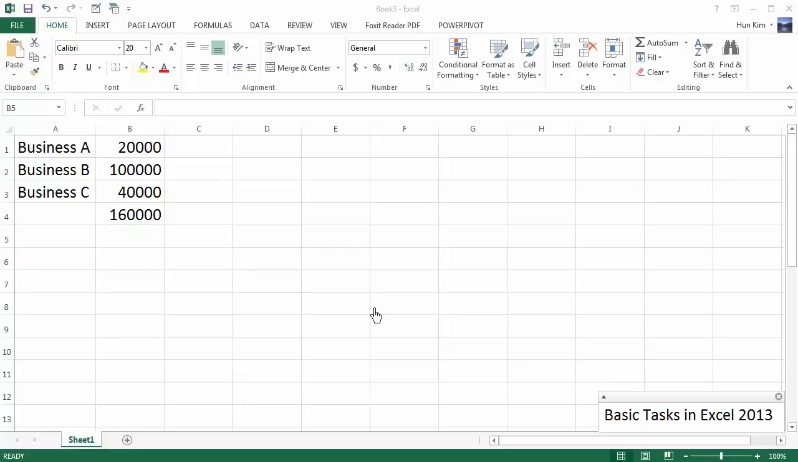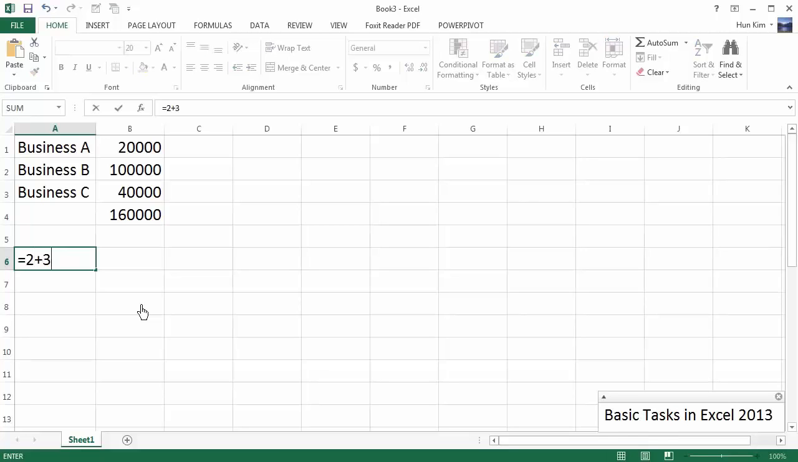Let's finish off this basic task in Excel 2013 with one last idea. The idea of a simple formula. We can type in equals 2 plus 3. Can you guess the result? 2 plus 3 is 5. So Excel, besides all the pretty graphs, is known as a super duper powerful calculator. So when we type into the formula bar equals 2 plus 3, the result is 5.